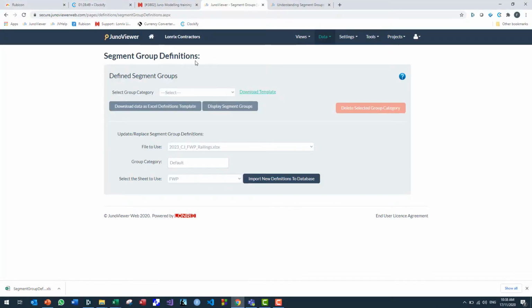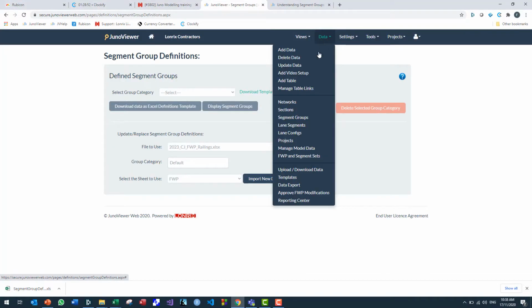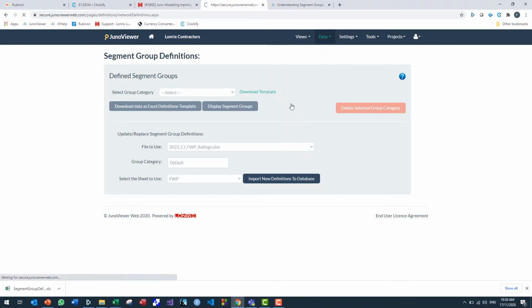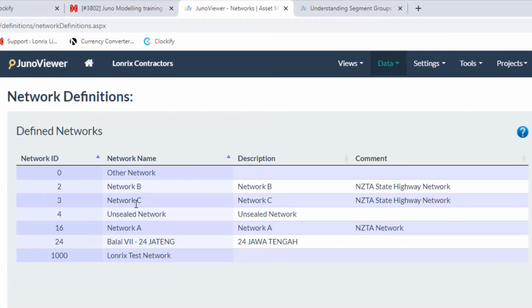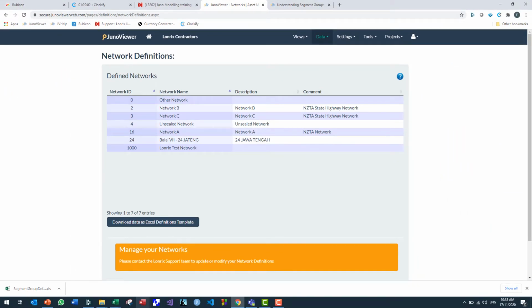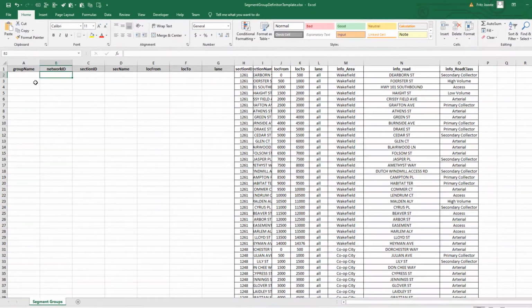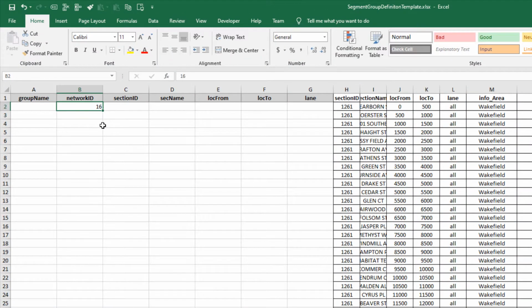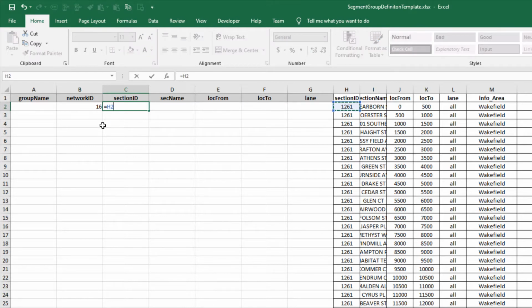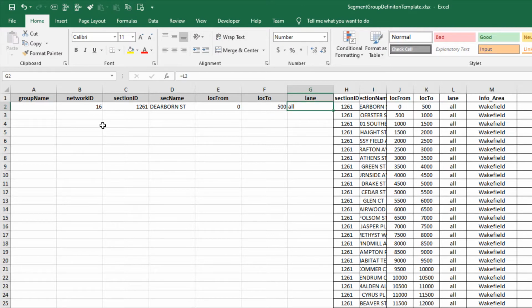To find the ID of that network, I go back to JunoViewer. I go to the networks table. And I can see Network A has the ID 16. So I must use that ID in my template. This ID will be 16 across all the roads. And then I get my section ID here, my section name there, my from, to, and lane. And for this template, I'm first going to just use the areas as my grouping.